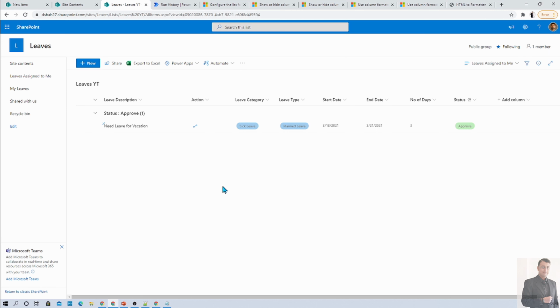So this is how we can customize our SharePoint form using JSON formatting, custom column formatting, as well as different configurable actions on our list. So hope you have got a clear idea about the JSON formatting with SharePoint list form. Now, with that, let me talk about one more interesting thing.